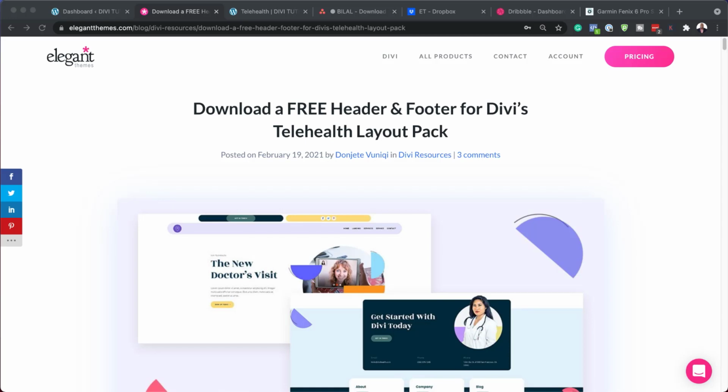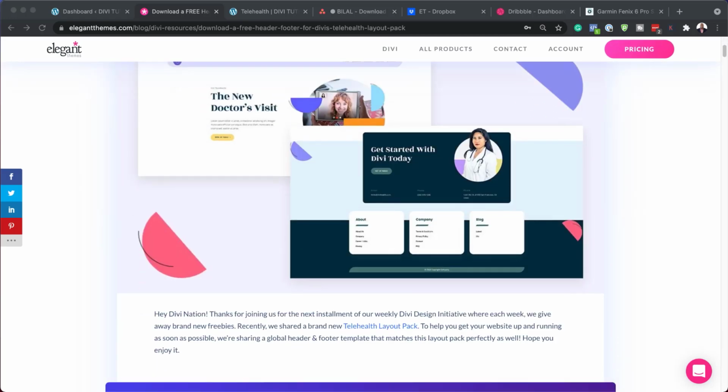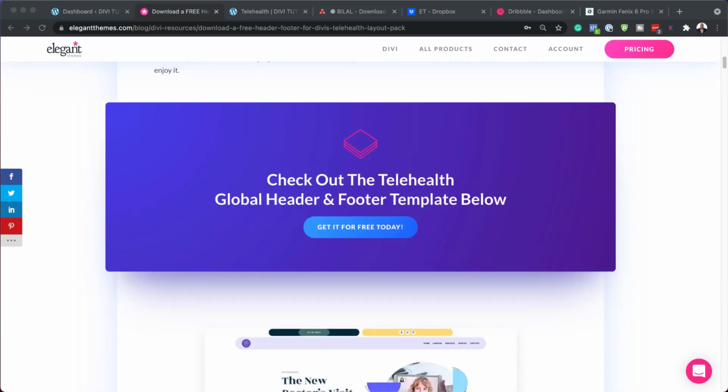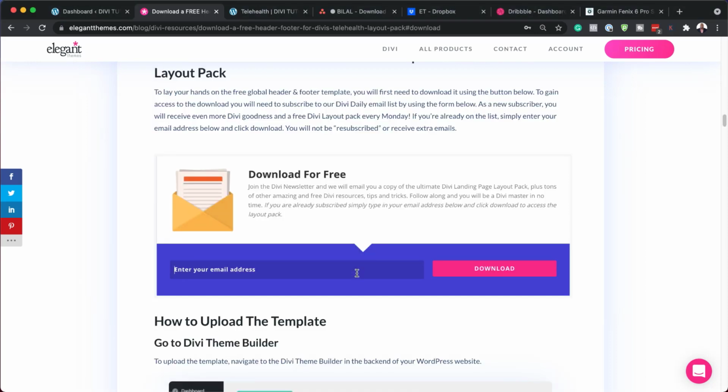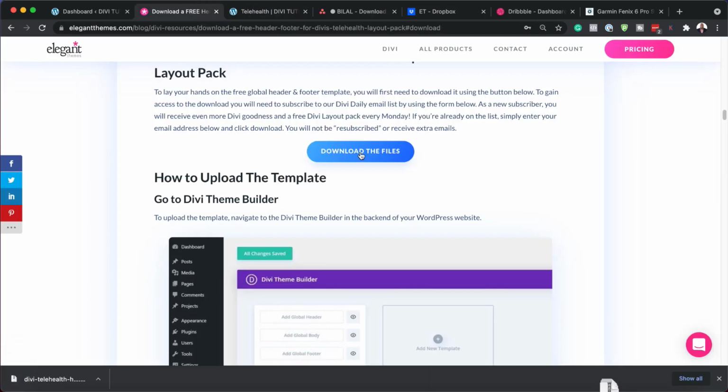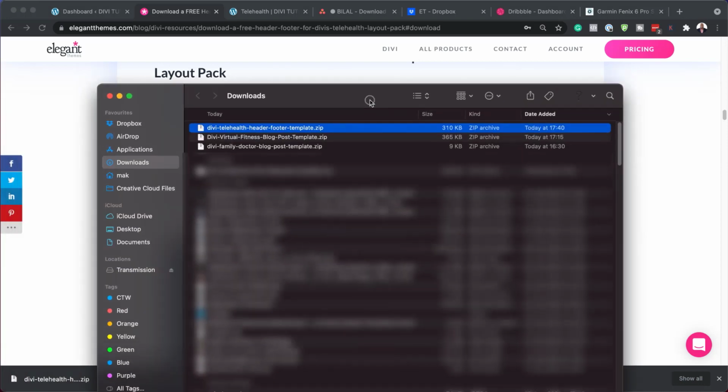to this blog post, which I'll link to in the show notes below. So I'm going to scroll down here until I see where it says get it for free today. Click on this button, add your email address, click on download, and then you want to download the files. Okay, so you can see here they've been downloaded onto my bottom screen here. I'm going to navigate to my folder where this has been downloaded, and here it is.